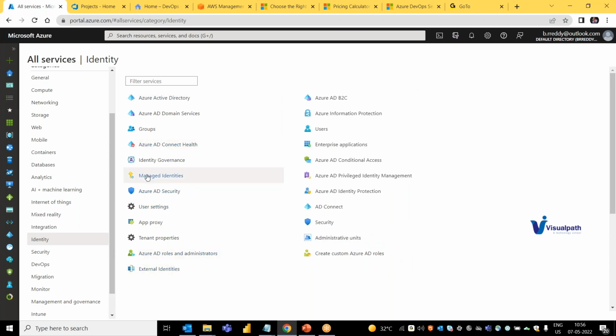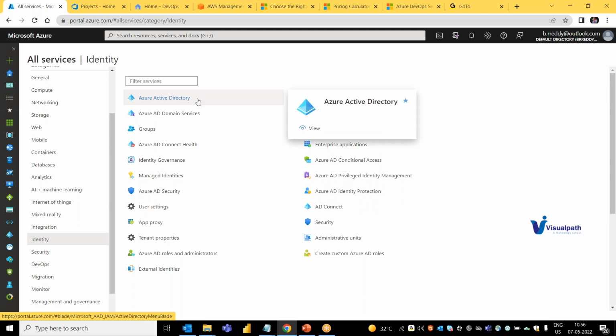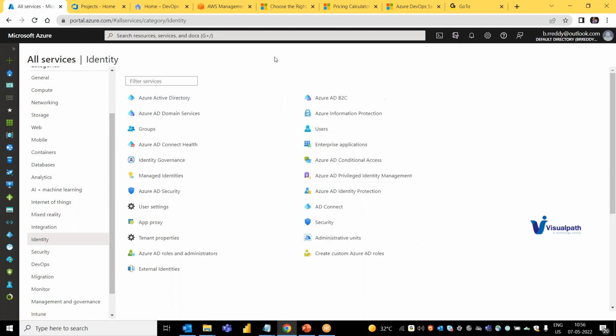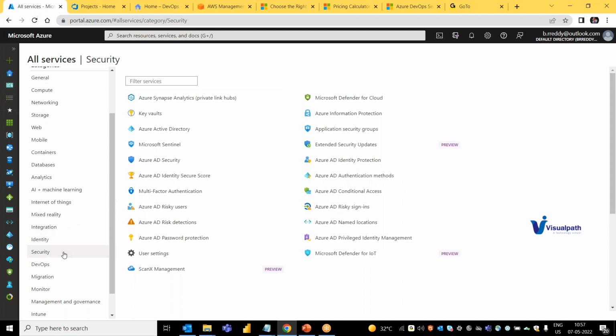By using Azure AD Connect, we can integrate Azure Active Directory with other domain services like on-premise Active Directory, LDAP, and OpenID. So these are the services. Then when it comes to security, we have Defender and Key Vaults, where we can save our passwords, secrets, or certificates.